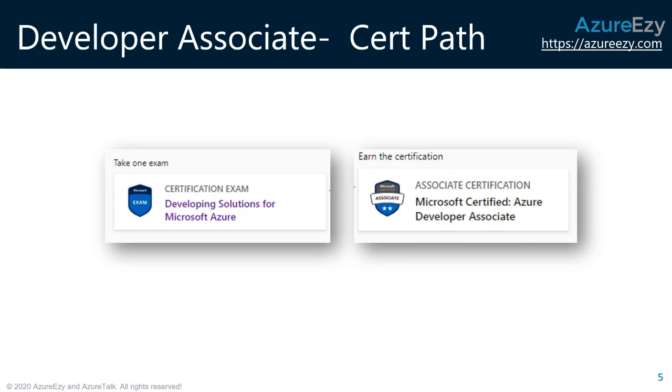We are trying to cover all the modules and all the topics that are part of this exam. If you cover all the sessions that we have had in the past, and we are going to have one more session in the coming weeks, you will go through all the topics that Microsoft expects you to go through before enrolling yourself in this exam. So this is all about this exam.